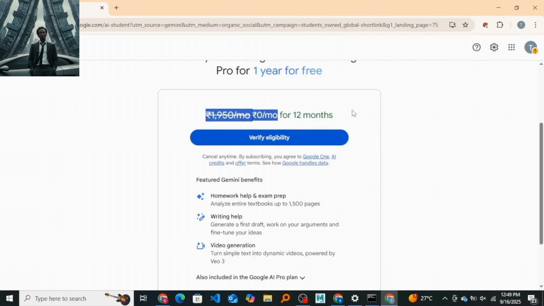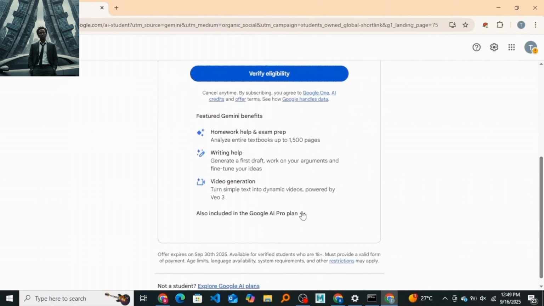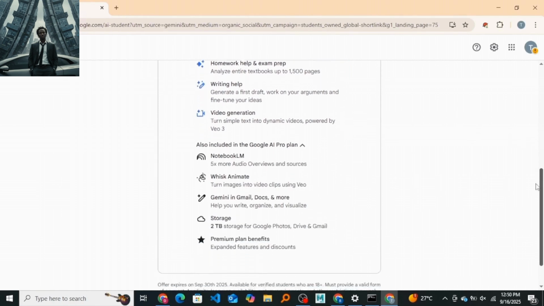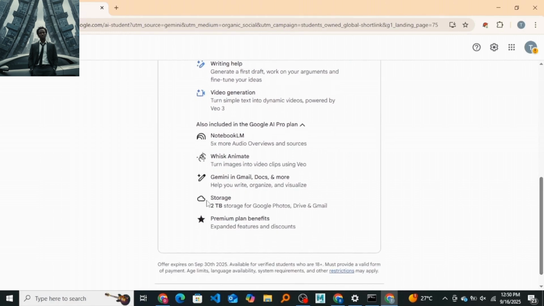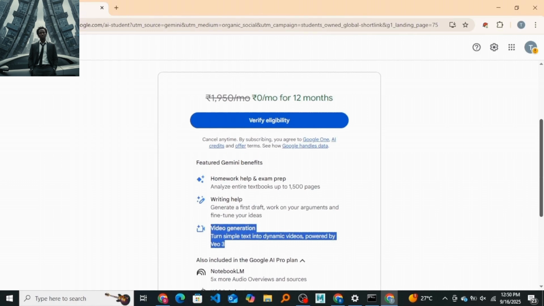We are going to be done, but first let me show you what you're going to get in this Gemini Pro. So one of the things you're going to get is homework help, writing help, video generation, notebook LLM. You're going to animate images using Whisk, animate, and then you're going to get Gemini in your Gmail. One of the biggest features is the storage, 2 terabytes of space, but my favorite of all and what I use most is usually the video generation.